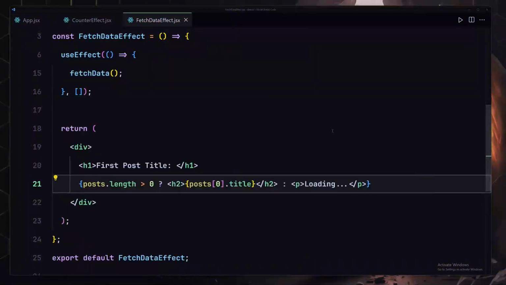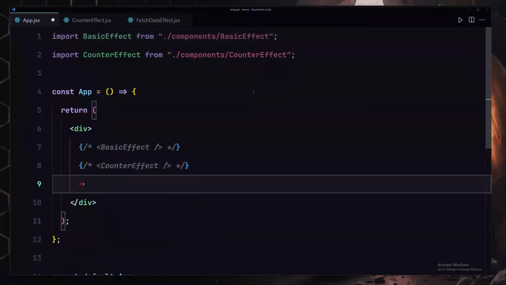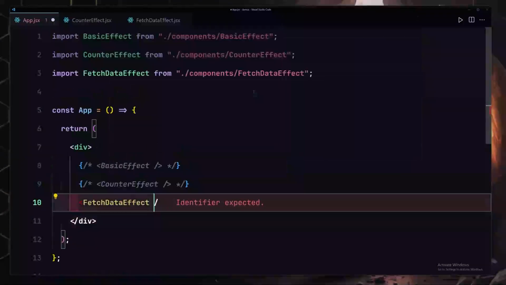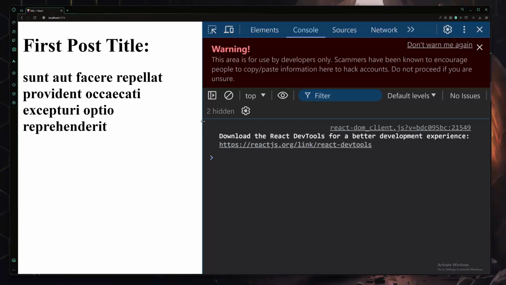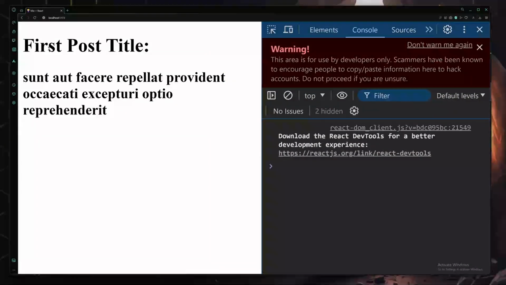So now if I save my file, first of all, we have to register it. So I'll just go to my app and comment this line out and register my fetch data effect component there, save my file. Now we are getting this title and yeah, this body as well. So now if I refresh there, it's going to give us the loading for a brief second, as you can see, and then it's going to give us the data.